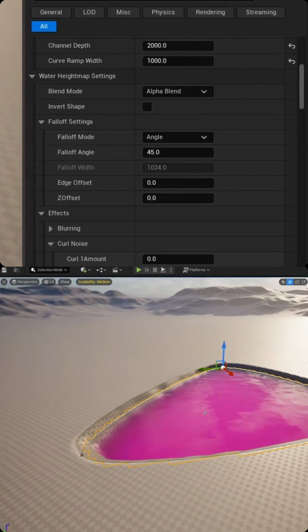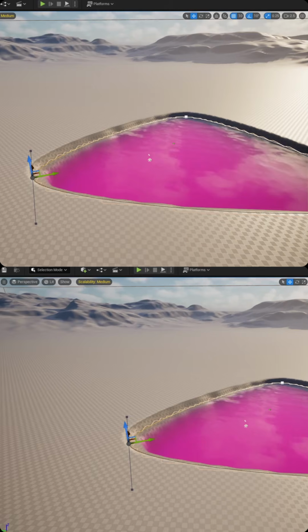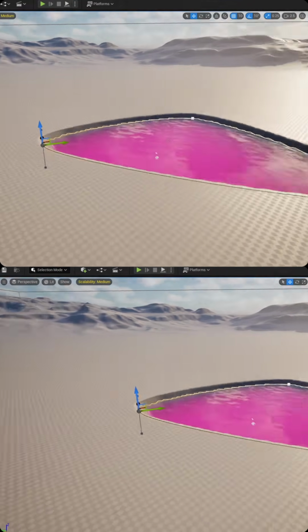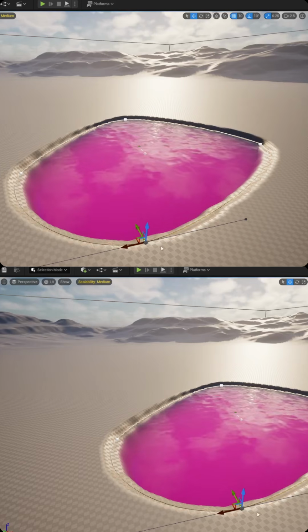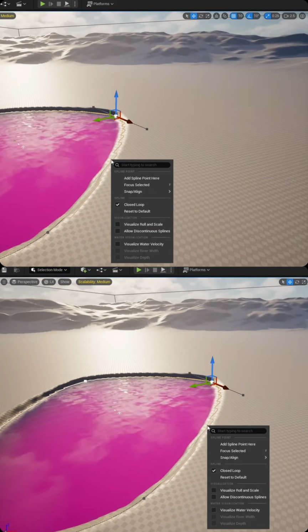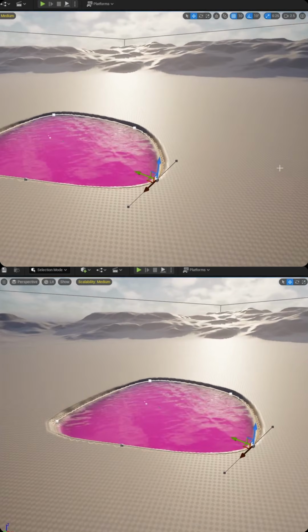Now, because this is a spline-based system, you can select individual spline points and then move them around to reshape your lake. You can also hold the Alt key and then push off and it'll add a new spline point. You can also right click anywhere on the spline and then do add spline point, and then you can actually reshape your lake that way.